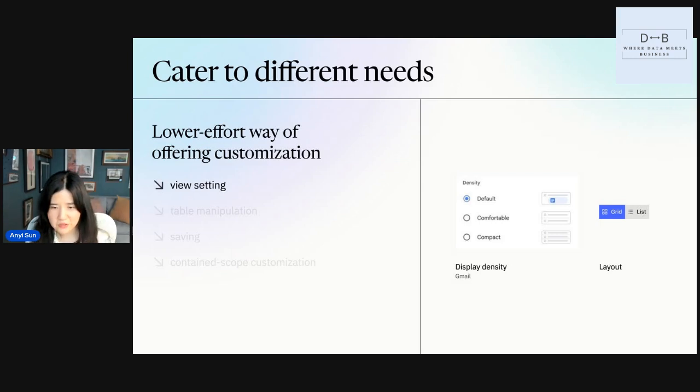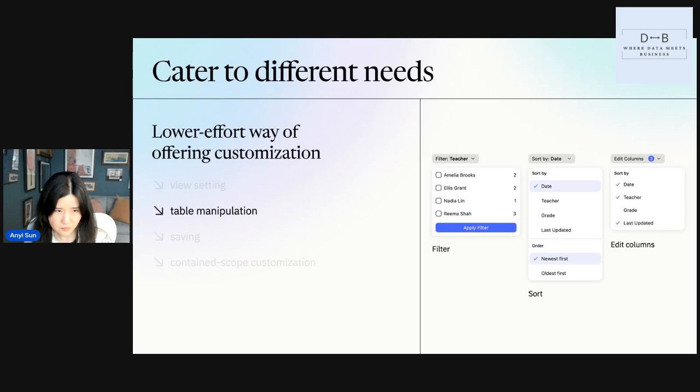You can allow users to change the layout, whether they want to see a grid view of, let's say, a folder of files, or a list view.